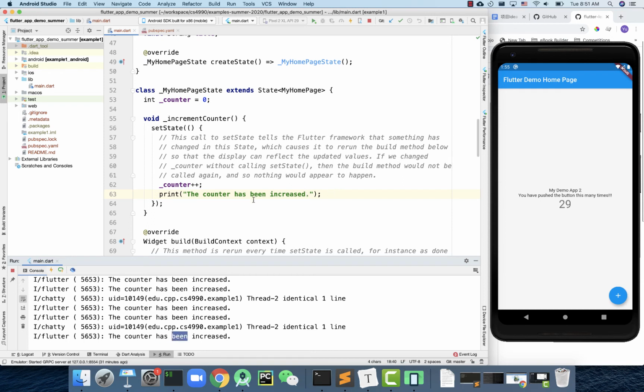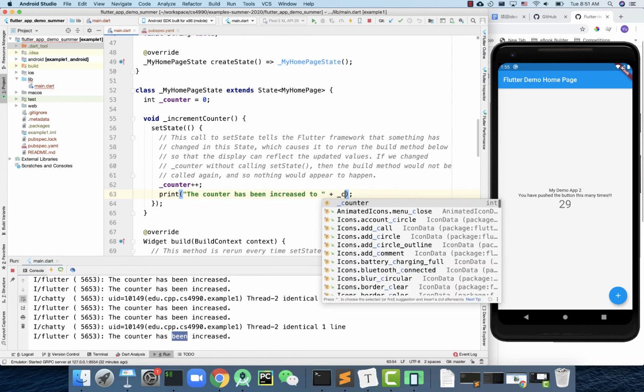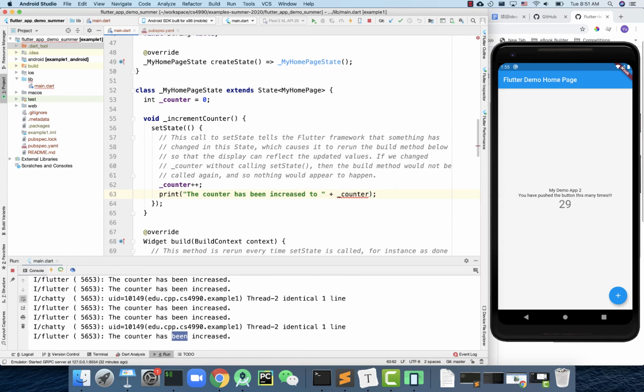And you can do more complicated things. For example, the counter has been increased to a certain value, and I can just add that number right here. And you can see this is not okay because the counter is an integer, and in Dart, you cannot just do this kind of addition. Just like Java, it will not do the type conversion for you. So what you should do is turn this into a string, or you do a .toString. You can look a little bit more into how to convert an integer to a string in Dart, and you can Google and find out the answer very quickly.